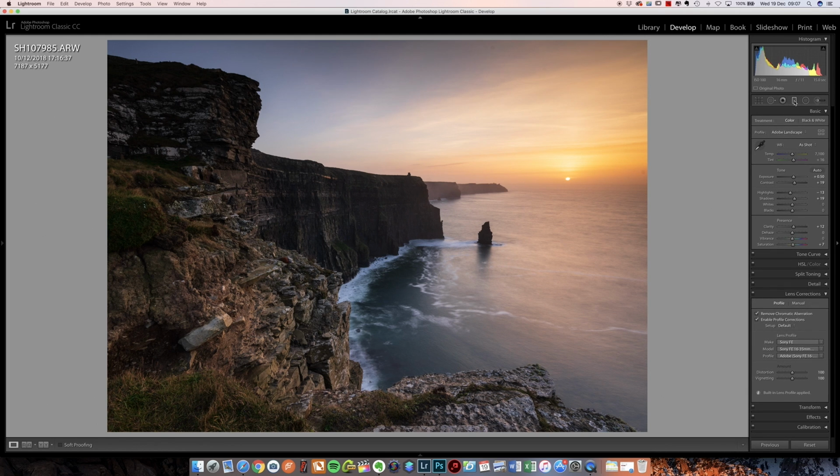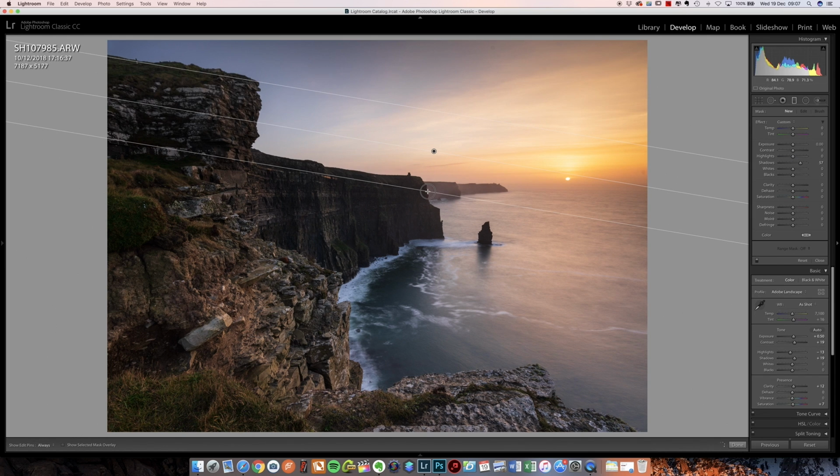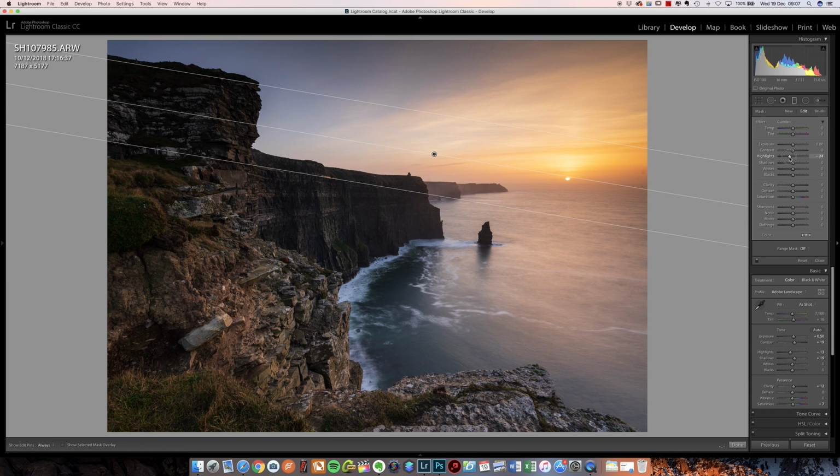Sometimes as well I would maybe bring a grad down on the sky, just to pull back the highlights. Reset that if it needed to, and maybe just add a little bit of colour or saturation to the sky. But that looks pretty good there.